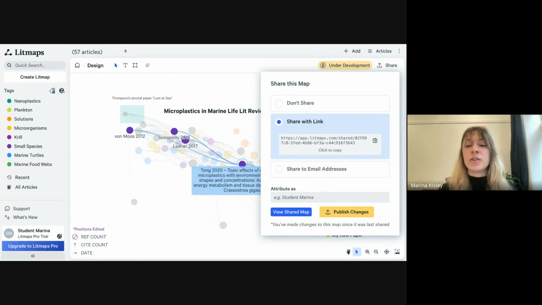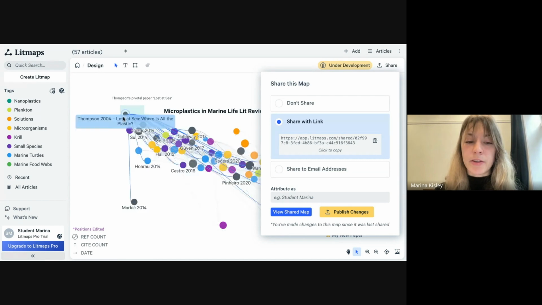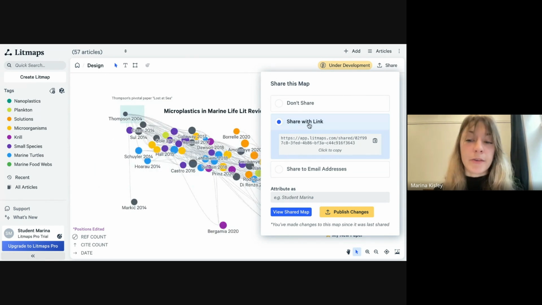So if we actually want to genuinely share a map together and work on it together, then you're going to want to use a Litmaps team. But otherwise, this is a great way just to share your work. And I can also share by email address if I want to give it to just specific people. And that link will be live as long as this map is alive and as long as you have this enabled.